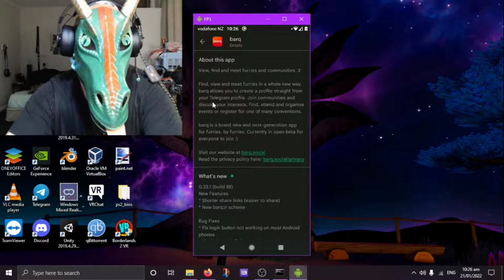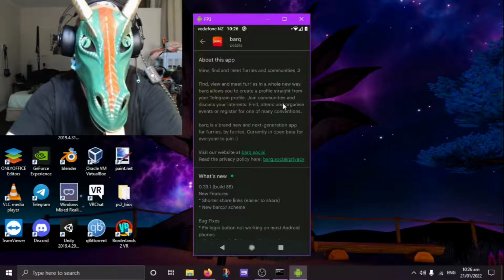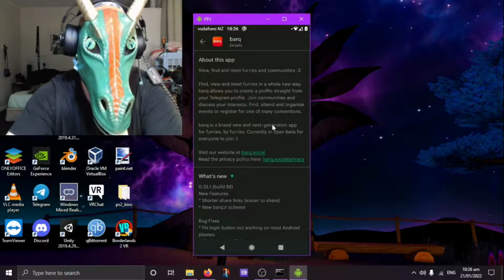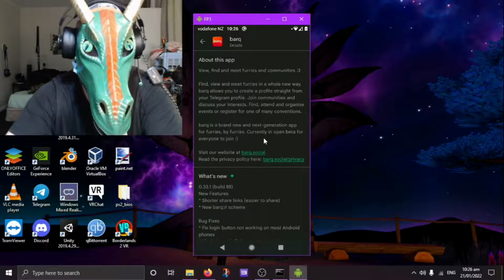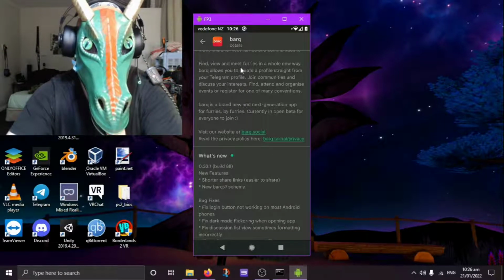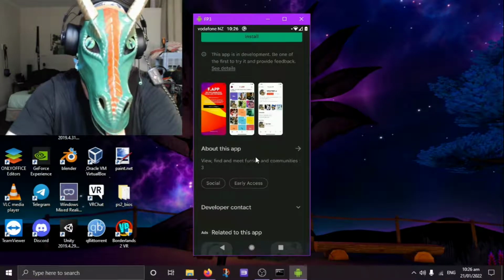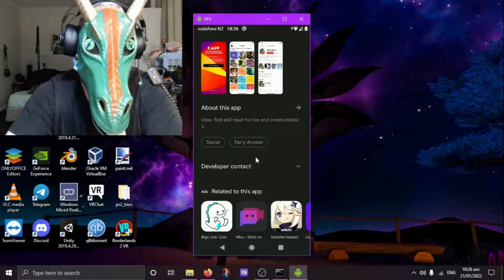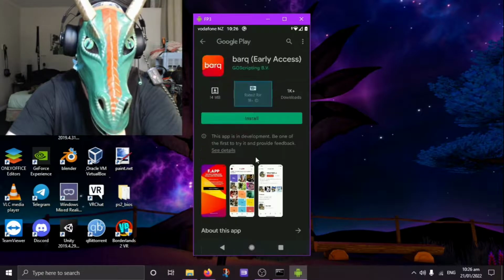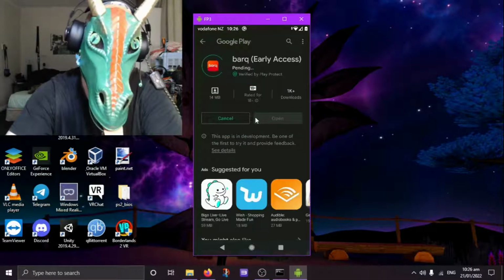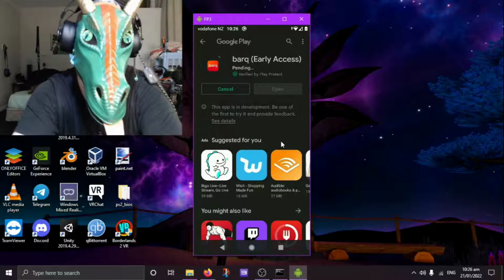And straight from your Telegram profile, join communities, discuss interests, and all the rest. So they've got their website there again. Related, that's not what we want. So let's hit install and see how this application looks.